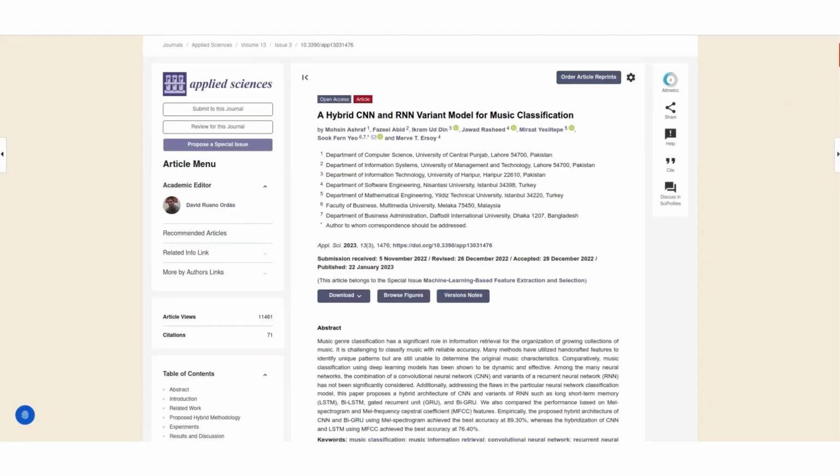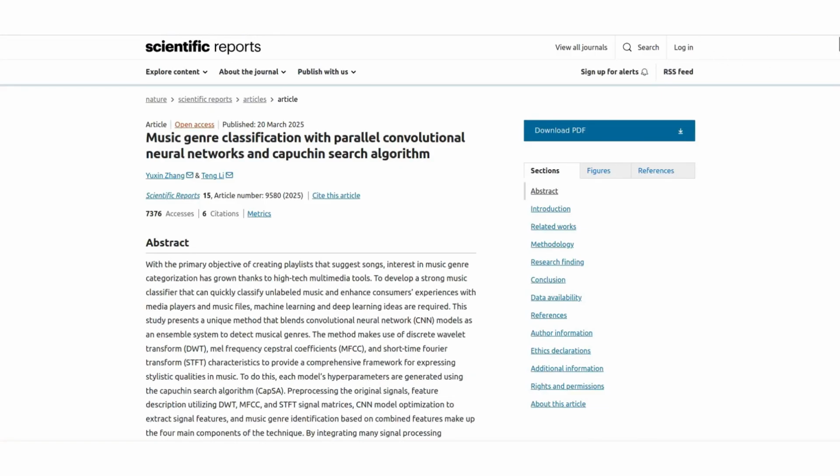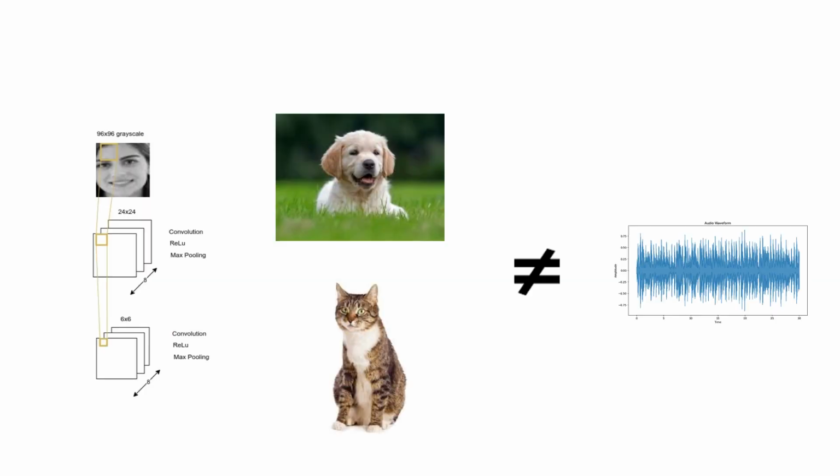But then I started digging into some research, and there is a challenger. It's a CNN, a Convolutional Neural Network. Now, you're probably thinking, wait, CNNs are for computer vision. And here is the secret sauce. We don't use raw audio files.